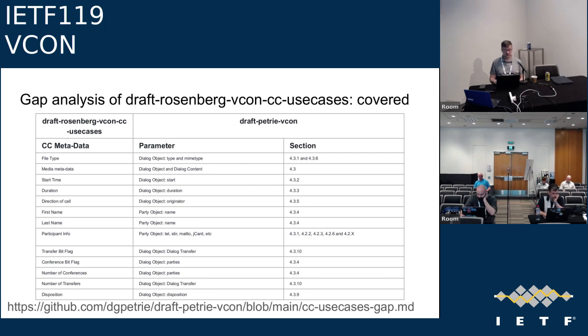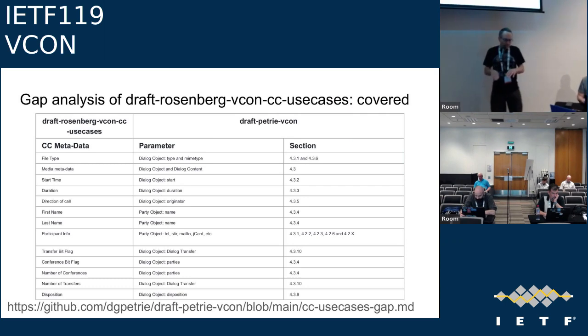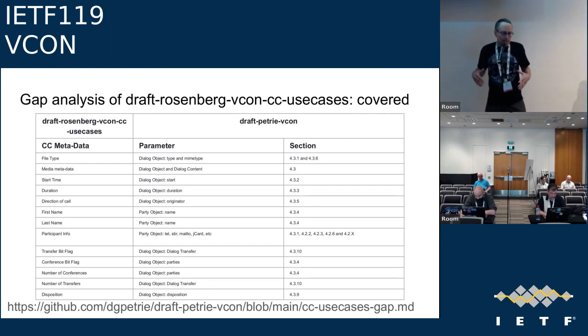So the next 3 slides are basically content. There's a link at the bottom, and I have a table in the GitHub repo that's basically a list of all the metadata that I found in Jonathan's contact center use cases, and I went through and assigned it to the stuff that I thought covered the functionality.